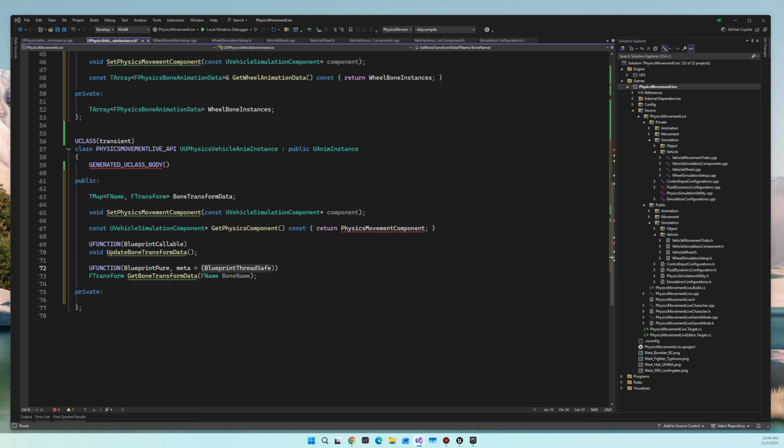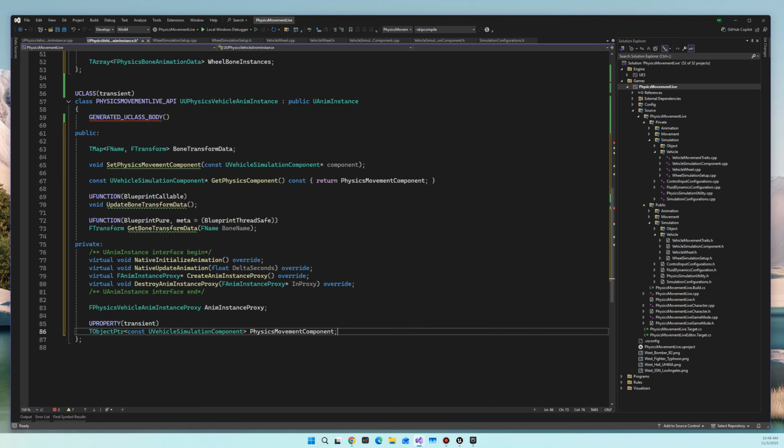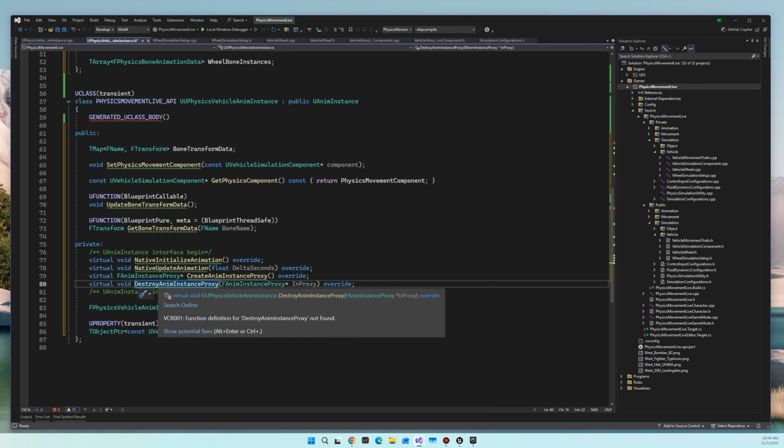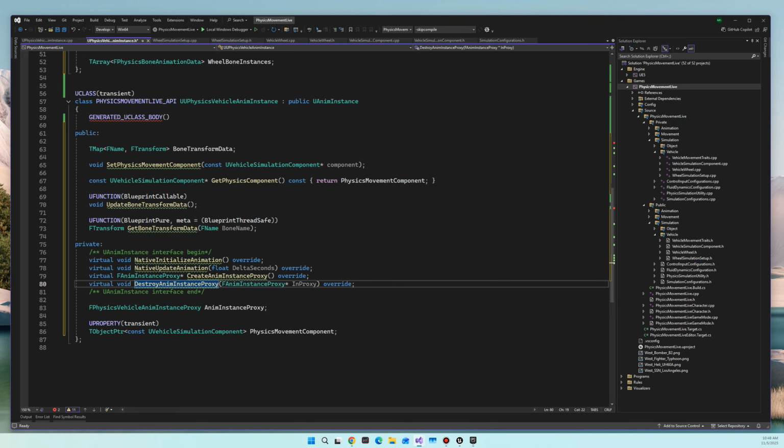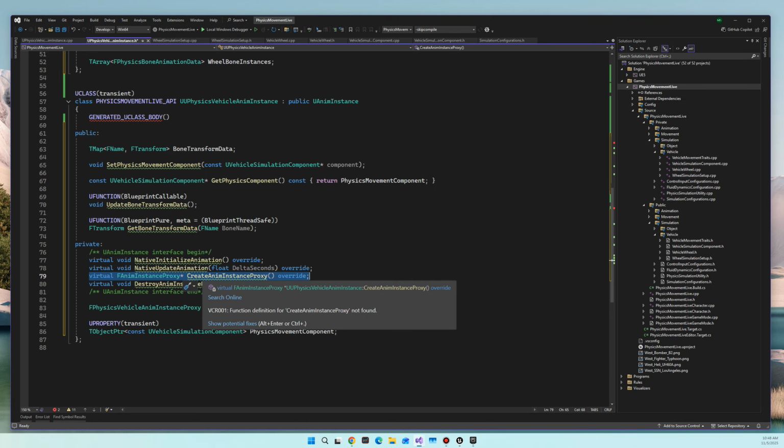And then as far as private functions, I'm just going to go grab all of these. I'm going to be overriding the native initializer. I'm also going to be overriding the native update animation. Probably won't do anything on the destroy, and because we're using a proxy, we need to override the create animation instance proxy.